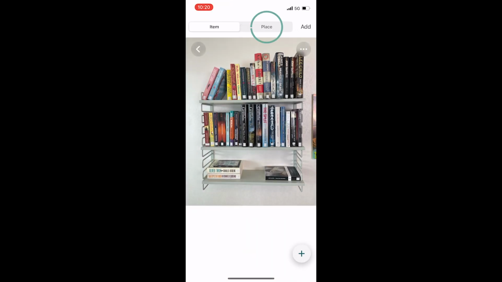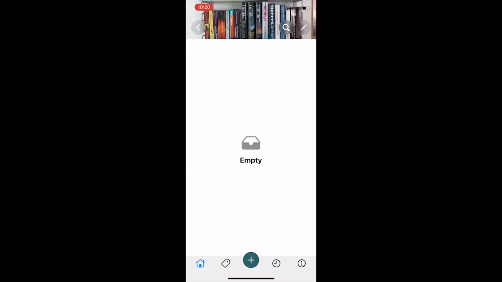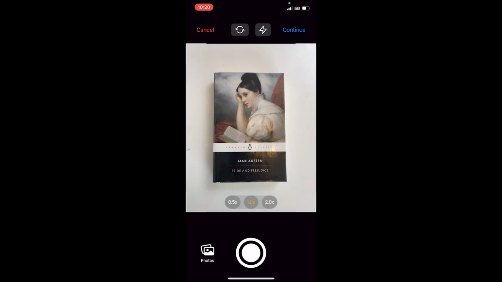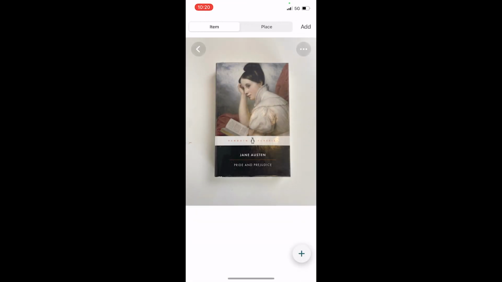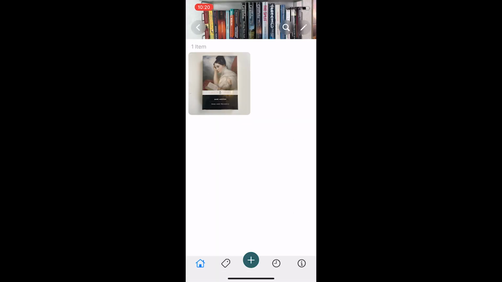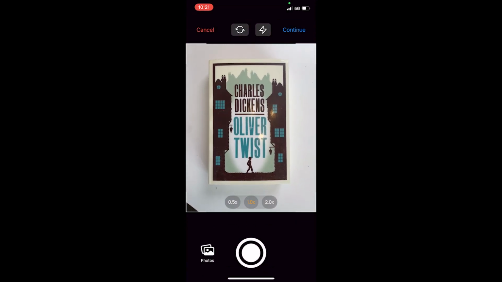I'll make it a place so we can fill it with books. I tap the bookshelf to get inside, and the plus button to start adding books. We could add books one by one like this. But we could also do it faster like this. I'll start by snapping images of all the items I want to add.